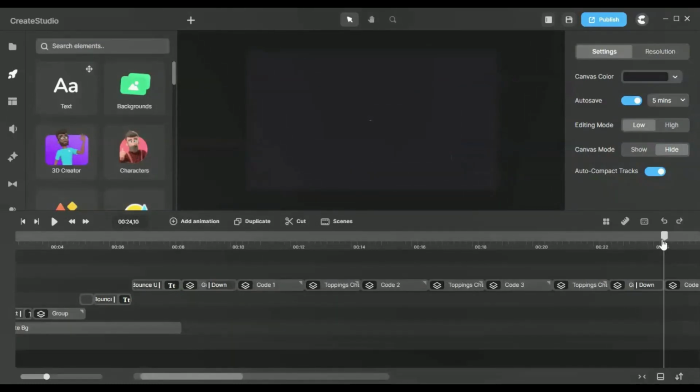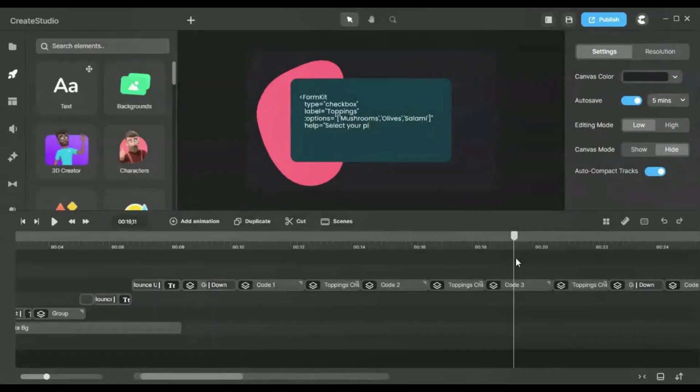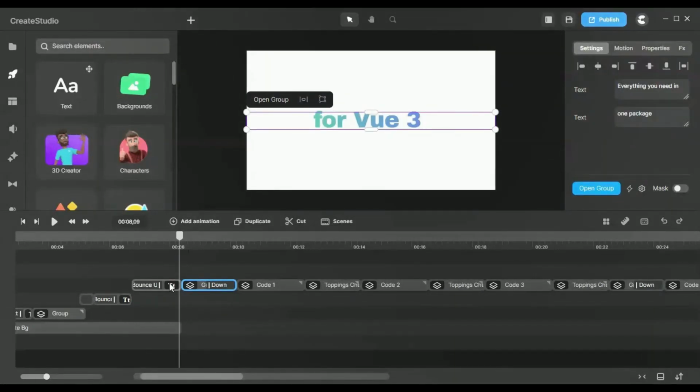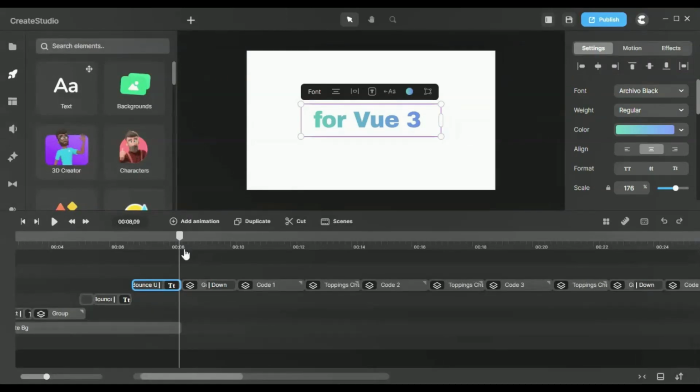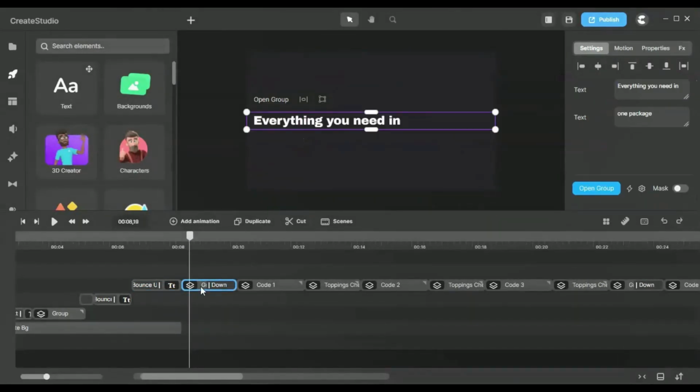So let's take a look at how we can create all of these sections one by one. So in part one, we stopped at this point. So let's go ahead and continue with the next scene.